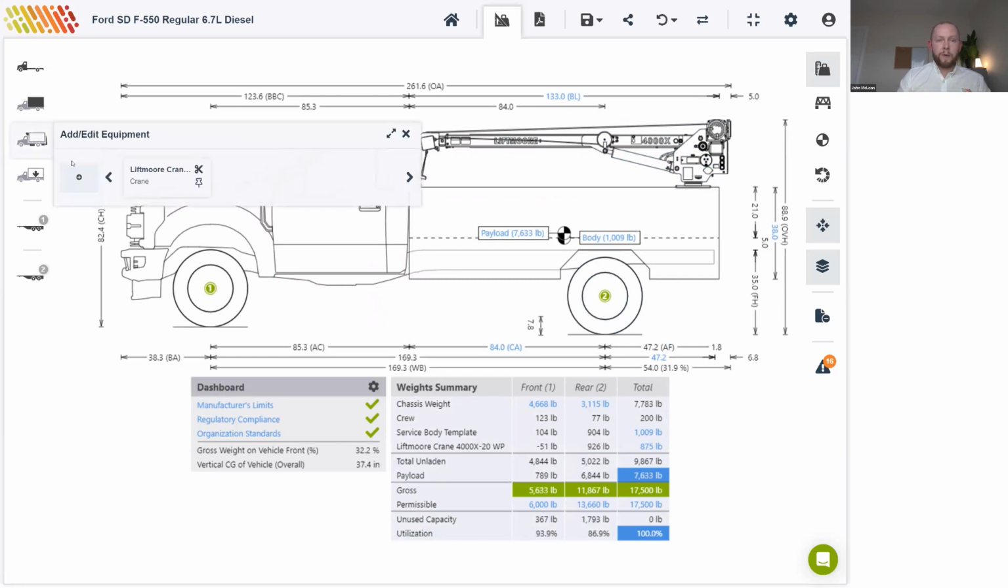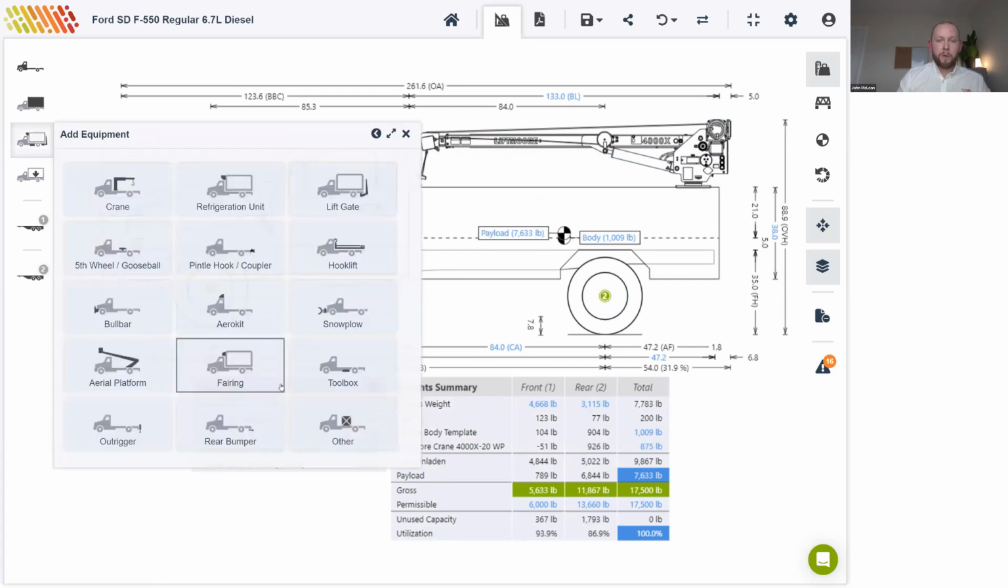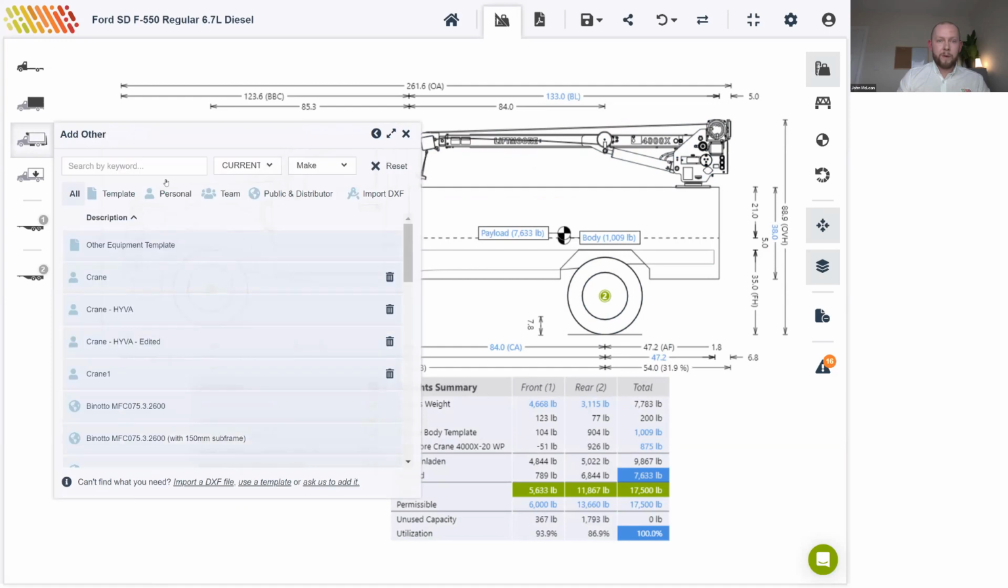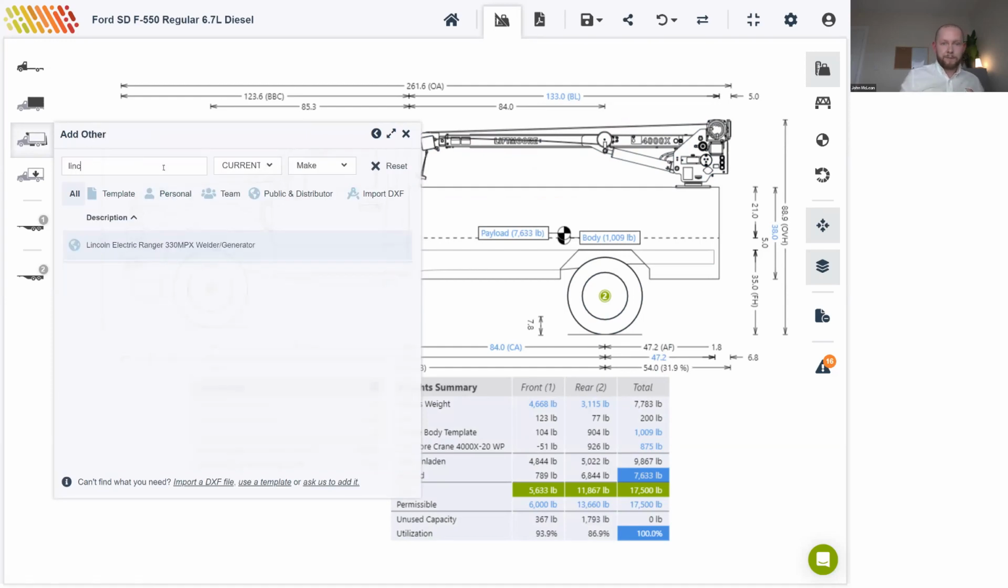Okay, so next we'll add a generator. So we'll go back to equipment, hit the plus symbol. We'll go down to other for the generator, and we'll add a Lincoln generator.